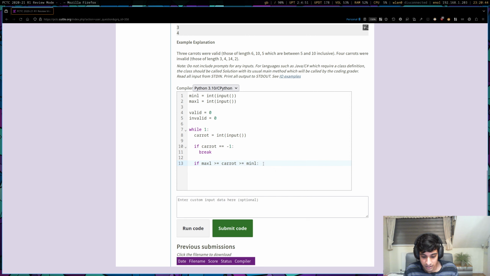But if the thing that was inputted is not -1, that means it was a caret, and therefore we need to do our checks. So we need to check if it is in the valid length range, and if it is, then we mess around with the variables. So we can check if caret is bigger than or equal to the minimum length. Also, if it's smaller than or equal to the maximum length that we inputted right at the start. So if it falls within this range, and we're making sure it's an inclusive range by adding these equal signs, if it falls within this range, then it's a valid caret.